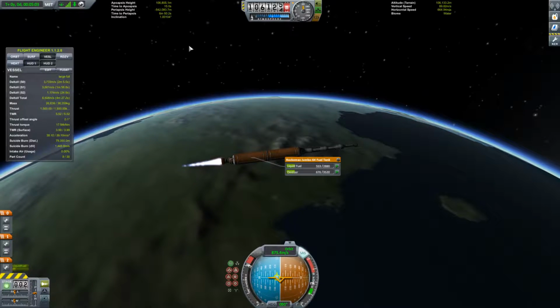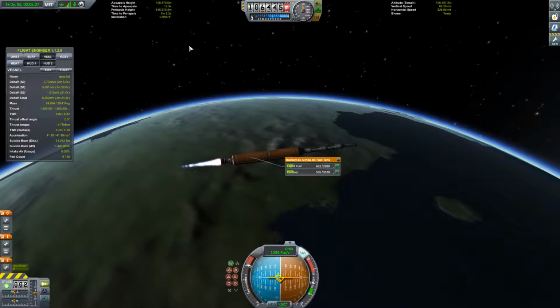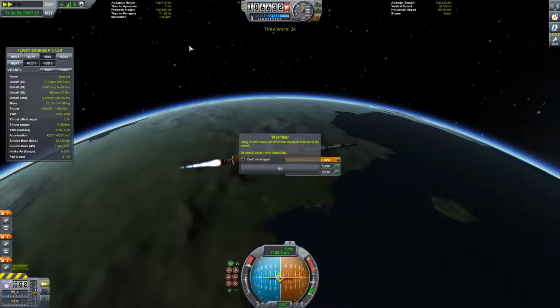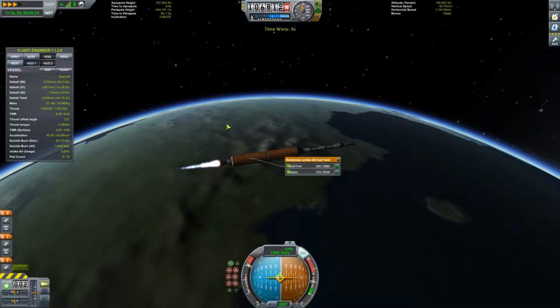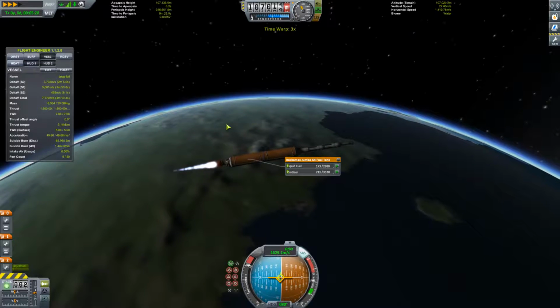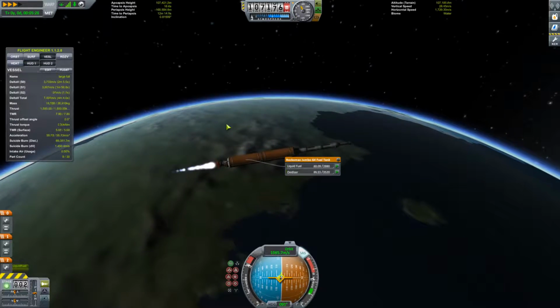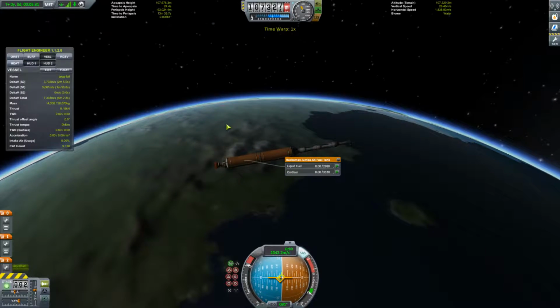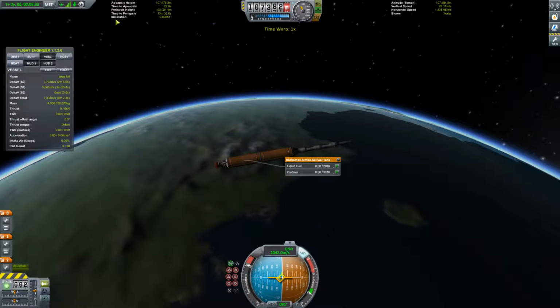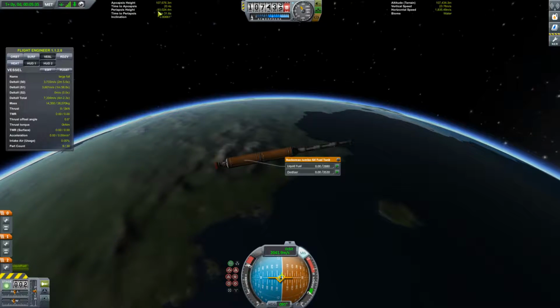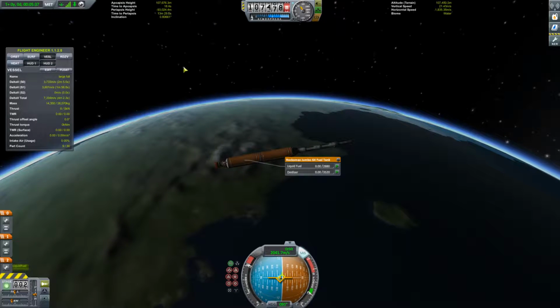And I'm going to also time warp a little bit by pressing Alt and period. And it's telling me, yeah, you're going to have some physics warp stuff going on if you do this, which I'm well aware of. And there we go, we ran out of fuel. We do not have a circular orbit. We still would fly into the planet.